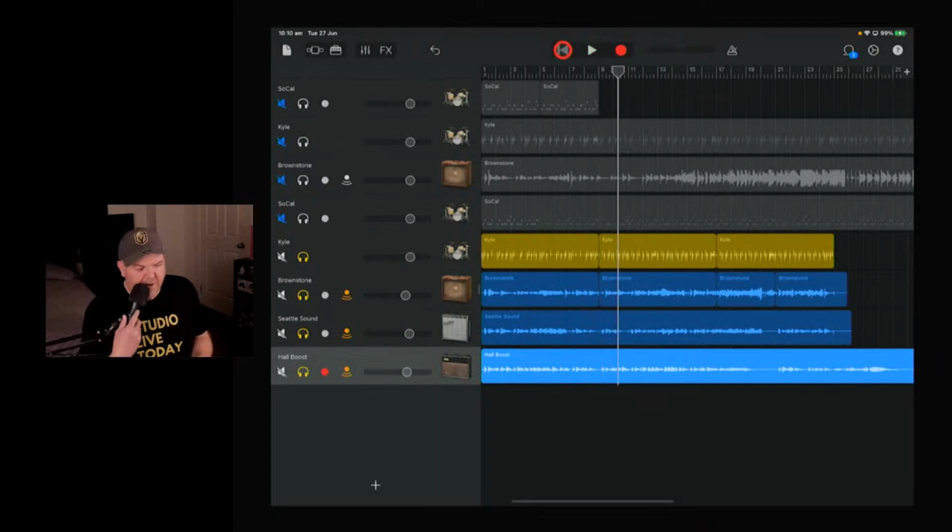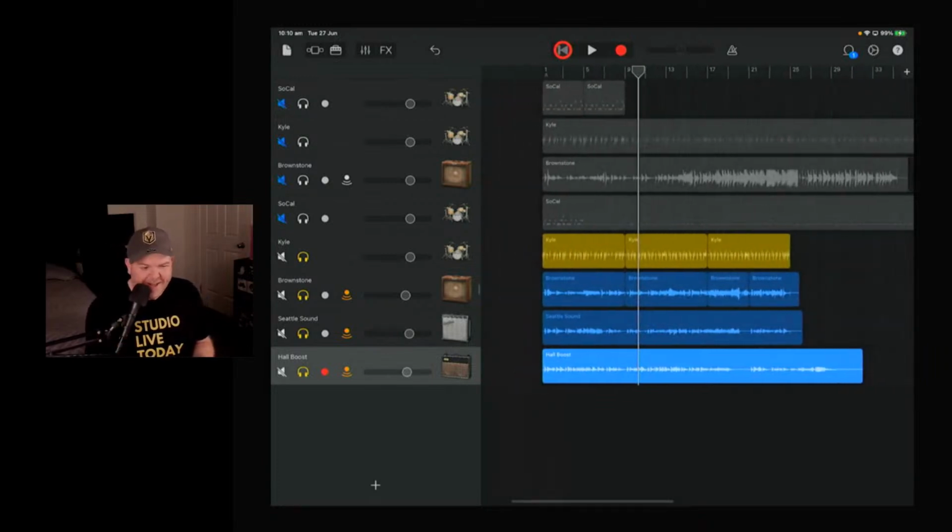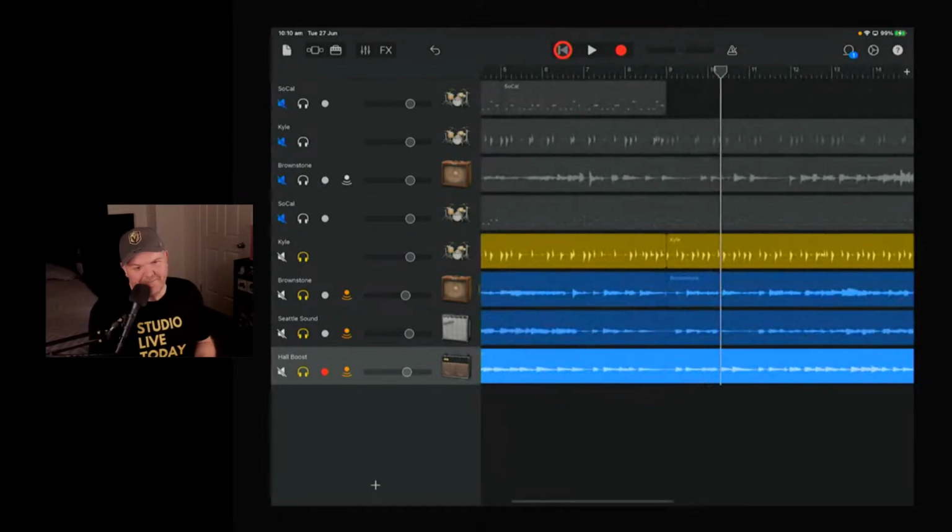Again, this is why I love GarageBand. In the space of 20 minutes, you can just create something that's an idea. And it might grow to something, it might not, but it's all good.